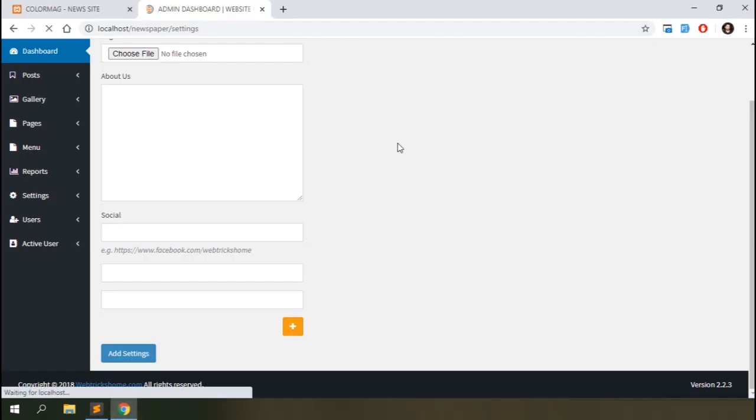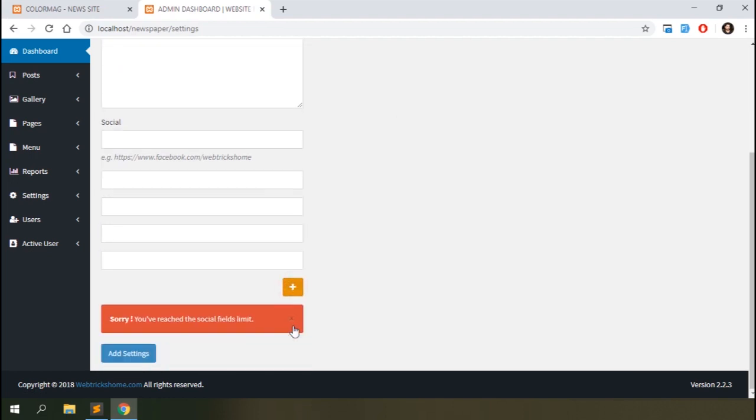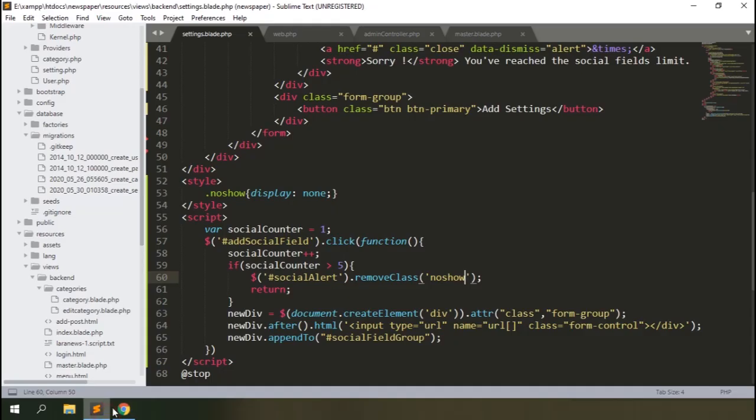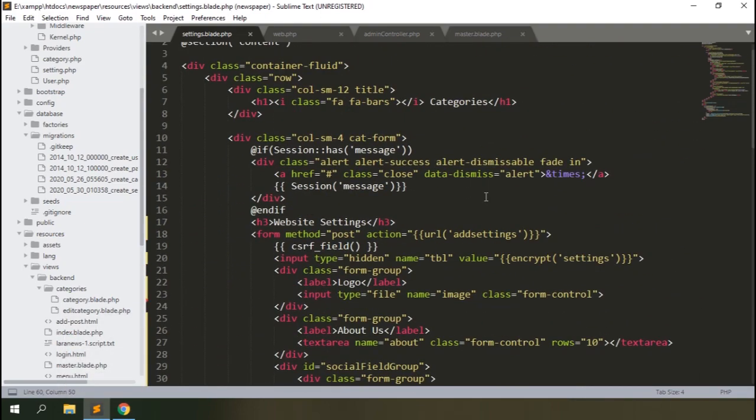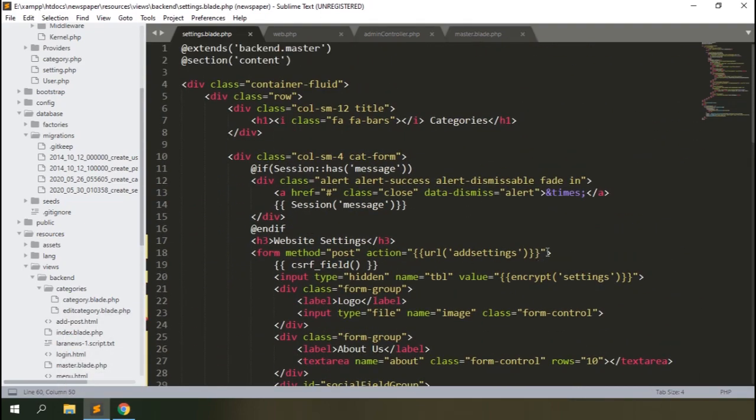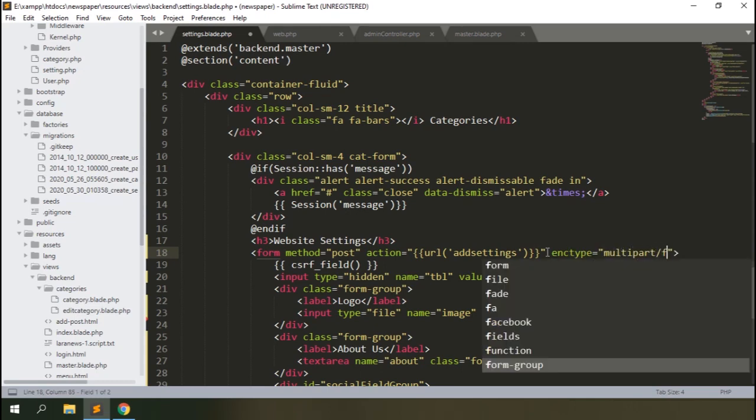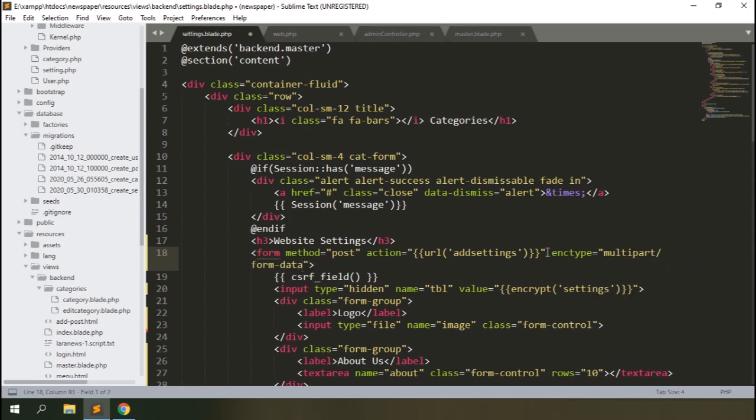Refresh the browser and click on the add button a couple of times. And you can see the alert message instead of a new social field. Alright, since we are working with the input type file in this form, we'll need to add enctype multipart form-data in the form tag, else we'll get the error call to a member function getClientOriginalName on a string if we try to process it as a file.